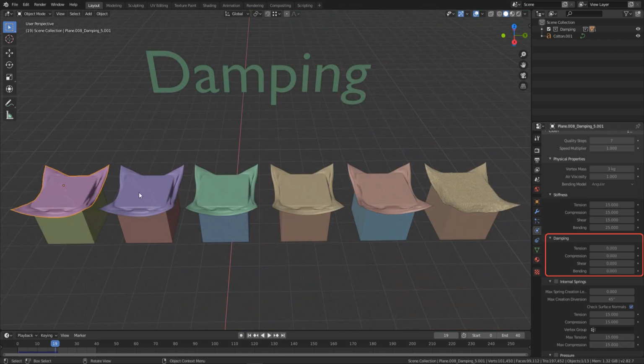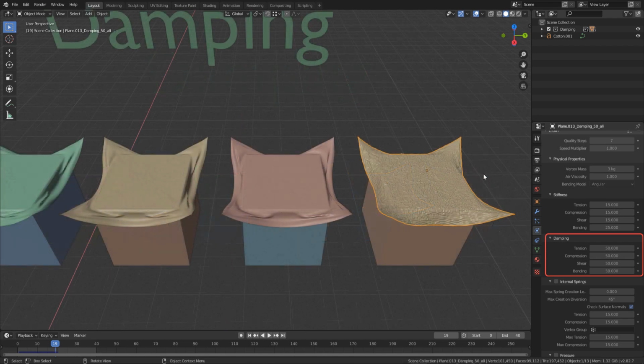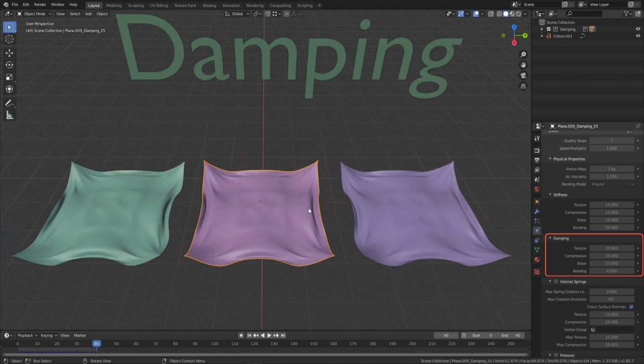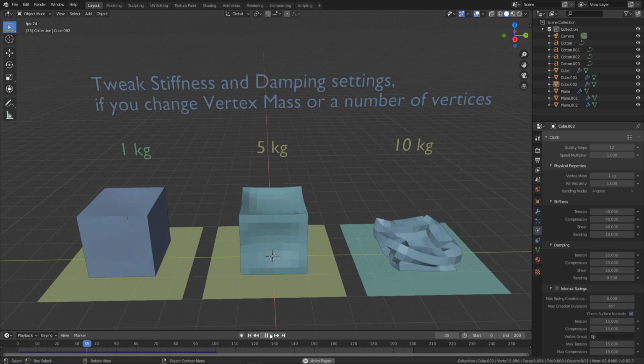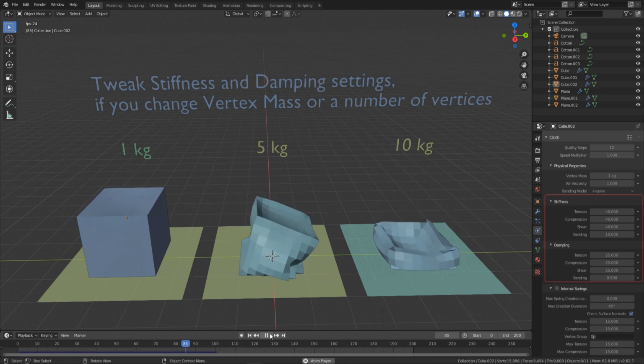As its value grows, we see less distinguishing folds on the surface. However, if it overcomes a certain value, we get artifacts all over the place. In general, with a high damping, we get a smoother surface. Should you change the mass or number of vertices, for instance, you have to tweak stiffness and damping if you want to keep the material's character.